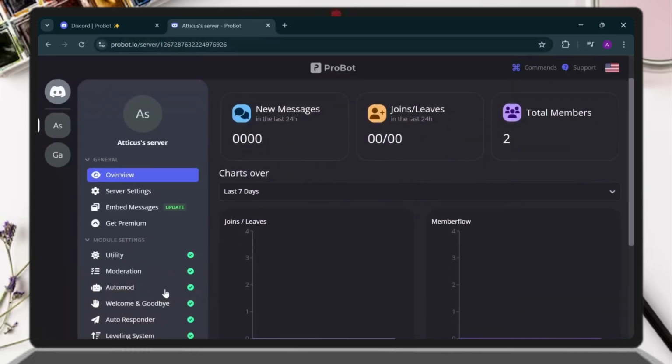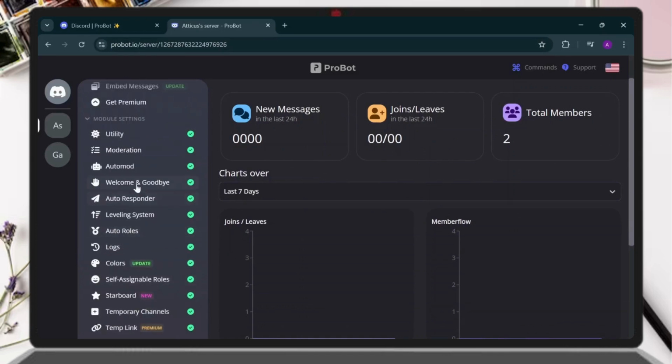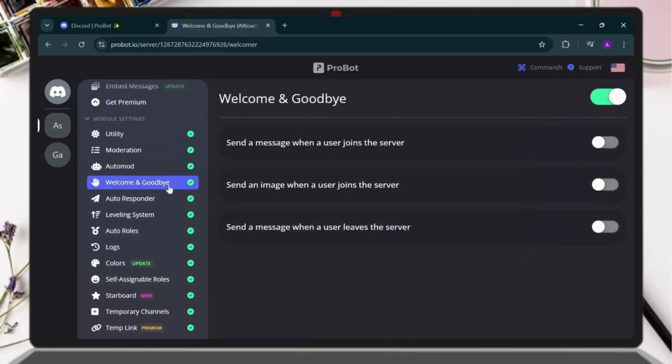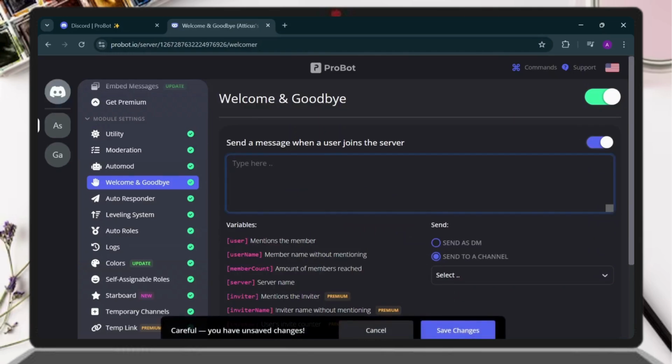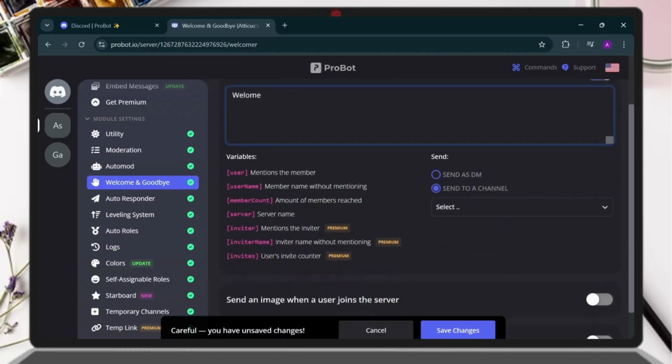So now right here, you will see the option to edit your messages. So just go to the welcome right here and just toggle this button right here to send a message to the user when someone joins the server. So just type here, welcome and something, whatever you want.